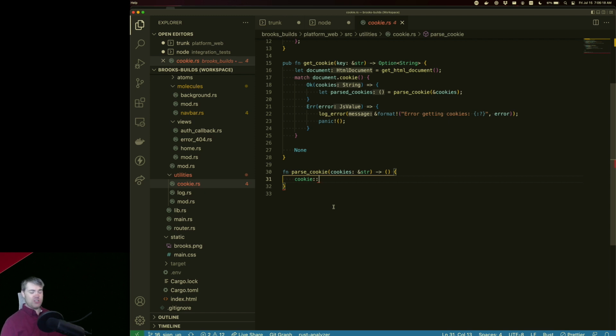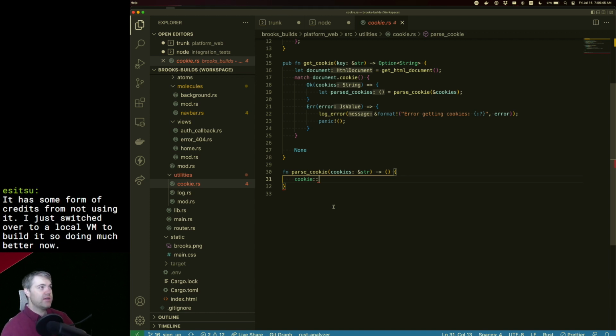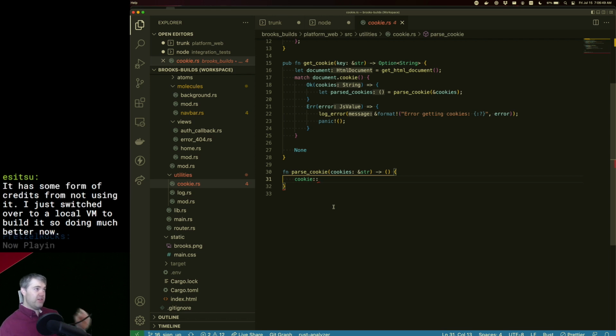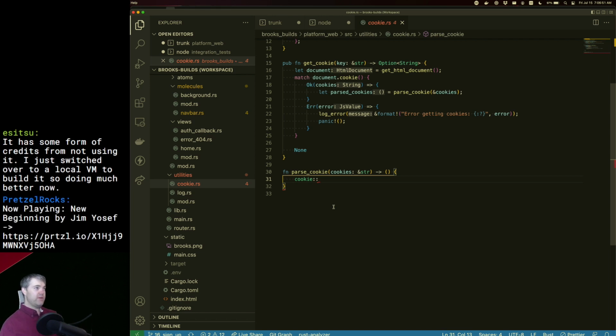If the architecture is right, can you pre-compile yourself and then just put the binaries over onto it? That might work. Or use something like GitHub Actions to compile, or whatever the equivalent of GitHub Actions is on Azure. Some CI/CD system for that. And then you could just have the executable on the VM and run it there. That might be very helpful. There's some form of credits. You're not using it. Just switched over to a local VM to build it. Yeah, so that sounds like a good idea.